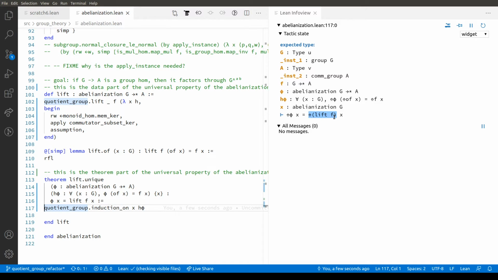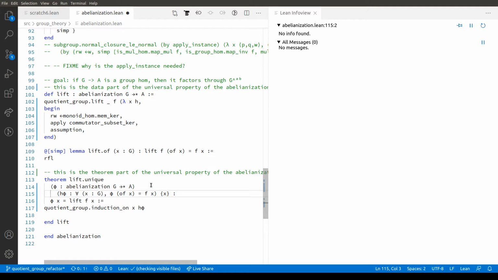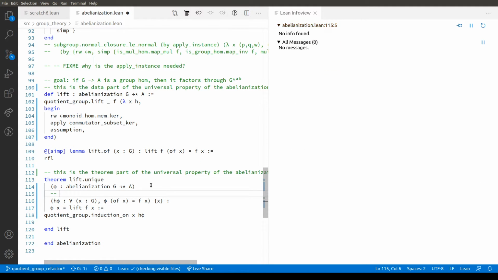This just follows immediately from the universal property of quotients, because we know that phi agrees with f on the image of the quotient map, right? H phi says that phi agrees with f on the image of G in GAB, right? That's what H phi says.